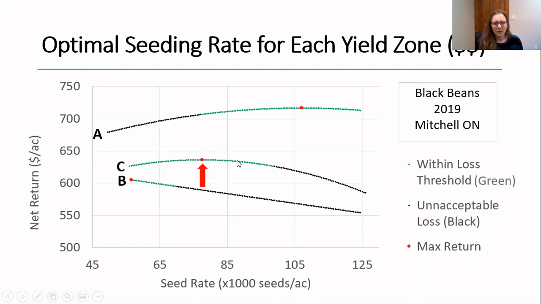And then if we go up to the A zone, in this case the highest yielding area of the field, we had our best return with a seeding rate of just over 105,000 seeds per acre, which is close to the OMAFRA recommended seeding rate on 30-inch rows. But again, there's quite a wide range of about 75 to 125,000 seeds per acre. Anywhere in that wide range gets us within $10 of the maximum return.